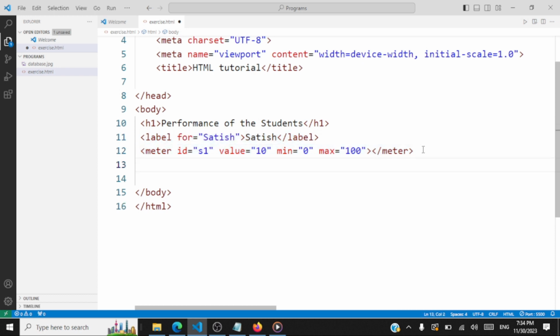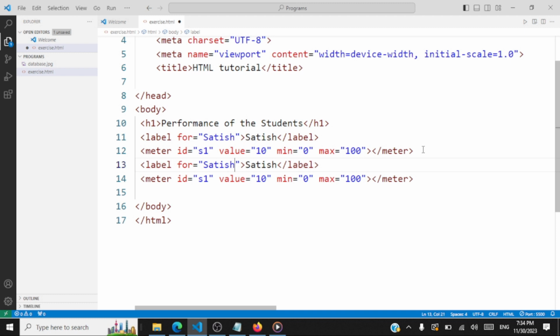Let's create this meter. So let's create a meter for Matthew, and this is going to be displayed as Matthew. Maybe the ID is M1 and Matthew scored 60 marks. Minimum is 0, max is 100. So let's take a look at this output.